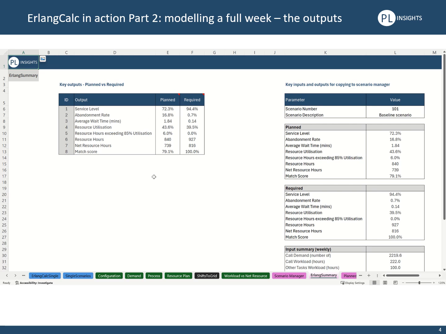Despite this relatively poor performance, the resource utilisation is only 43.6%. And not only that, we've got 6% of all hours where our 85% maximum utilisation threshold is exceeded under that flat resource plan. Part of the reason for that, you'll see that the resource hours deployed in the resource plan is only 840, whereas we're using 927 in the Erlang plan. So clearly a shortfall of resource is going to be part of the problem under that resource plan.